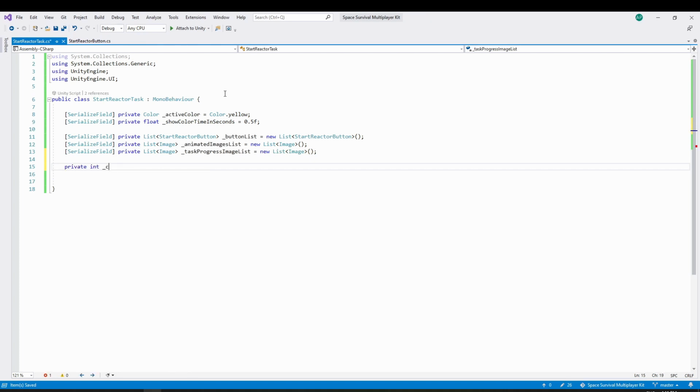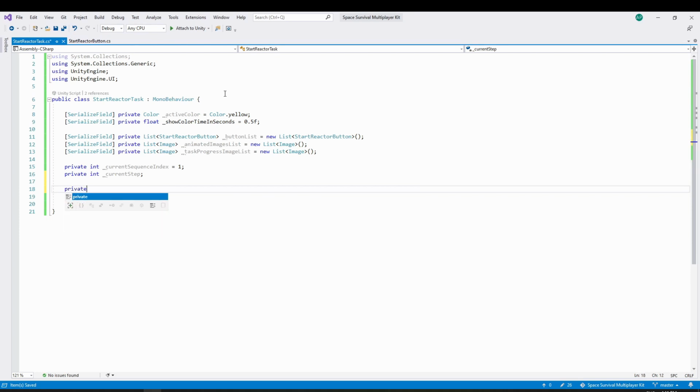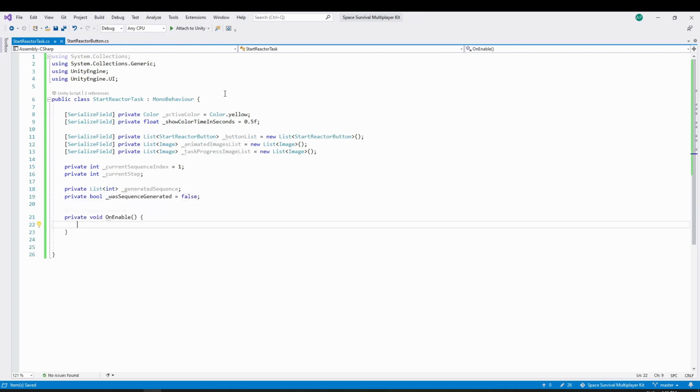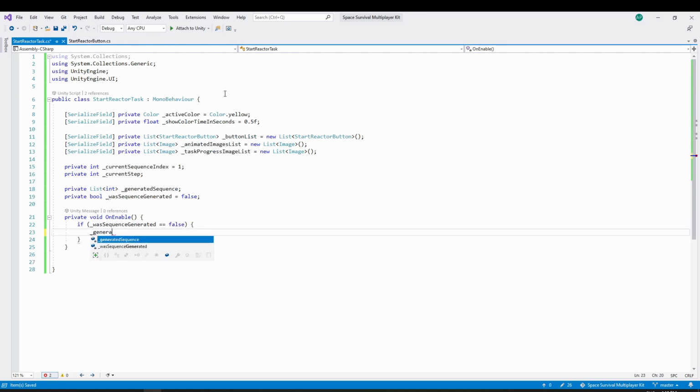The progress is held in the current sequence index. Current step is the current step in the given sequence. We will directly implement the sequence generation functionality in onEnable. One thing to note here is that we will prevent the sequence from being generated every time this task is started, to be true to the original game.